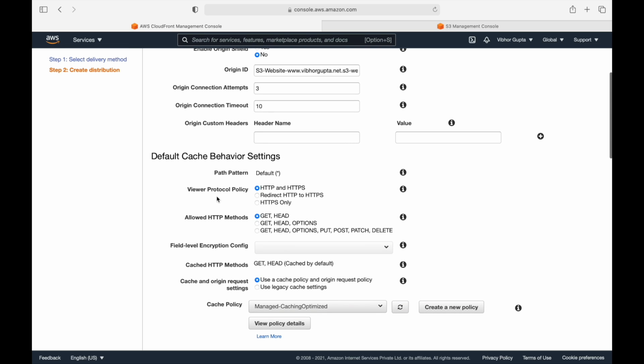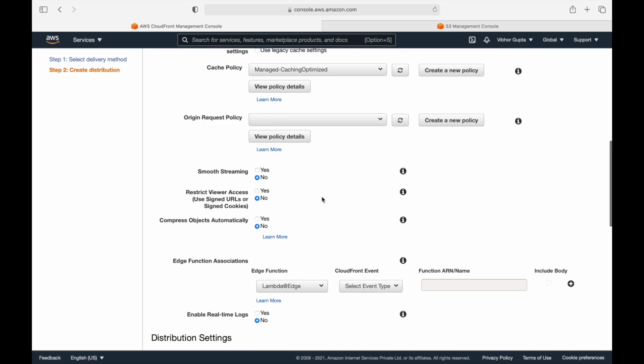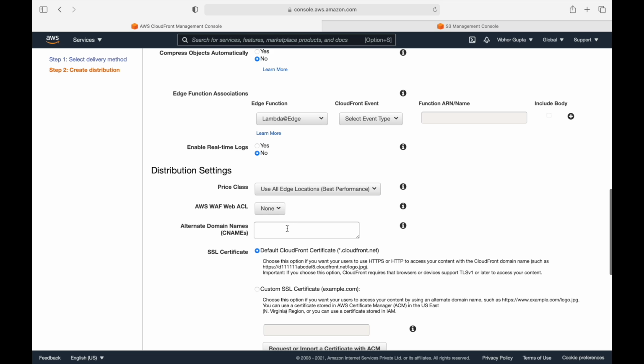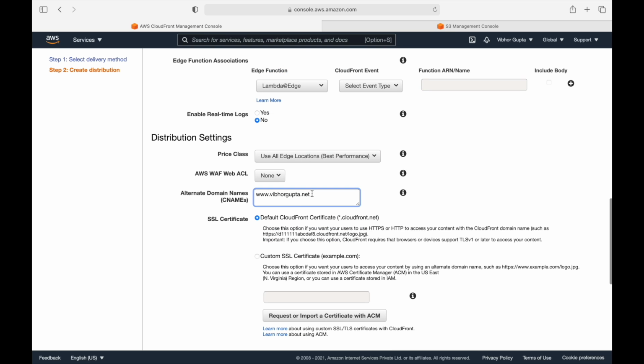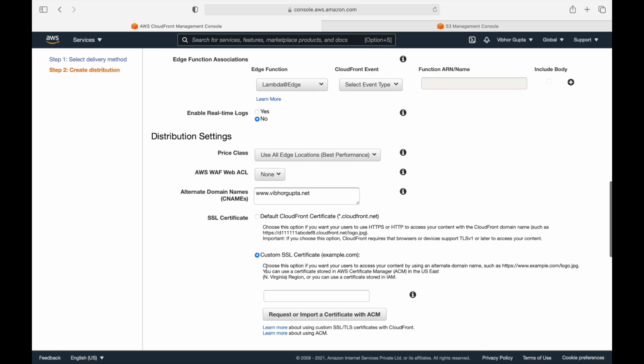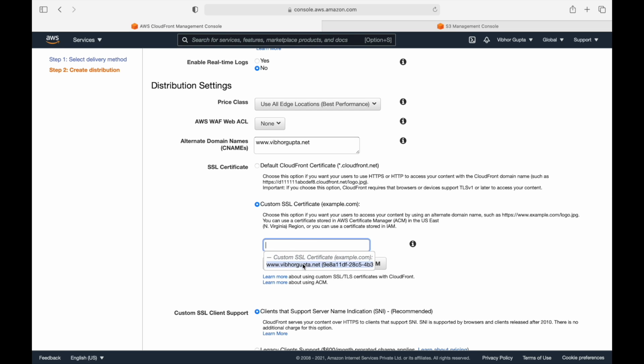Scroll down, and the next option we have is viewer protocol policy. Whether we want to access using HTTP, that is unsecured protocol, and HTTPS, but we are going to redirect all unsecured traffic from HTTP protocol to secured protocol, that is HTTPS. Scroll down a little, and we have to enter the domain name with which the SSL certificate is available. So our domain name is www.vibhorgupta.net. Please enter your own domain name. Click on custom SSL and our certificate will automatically show.